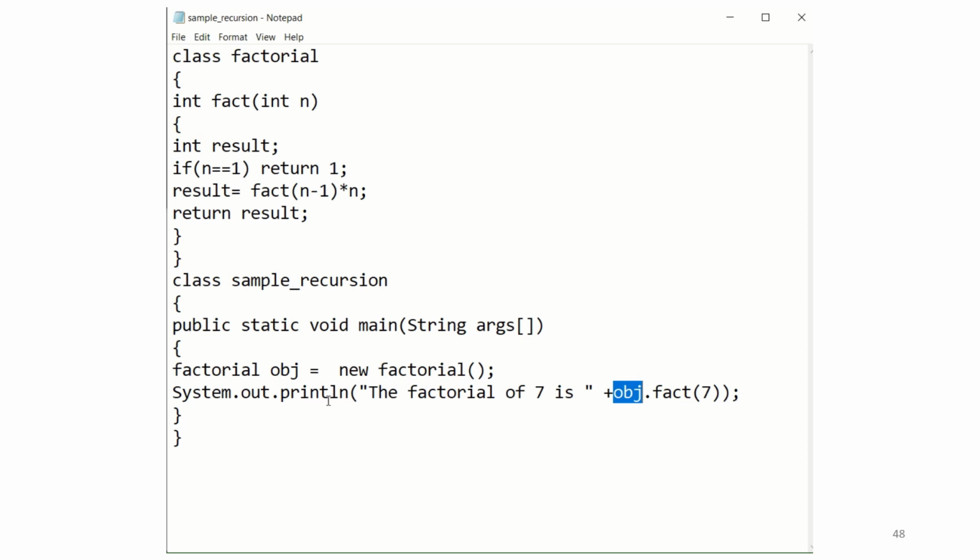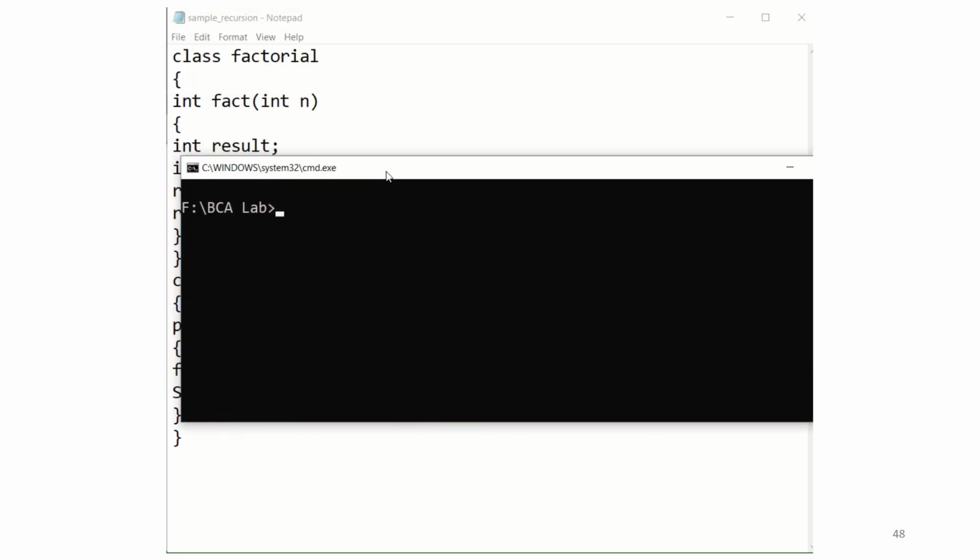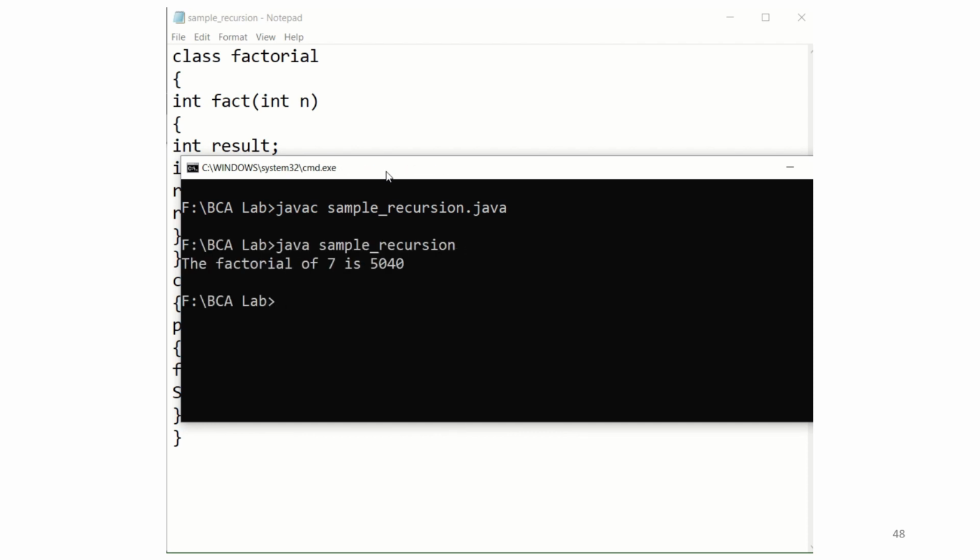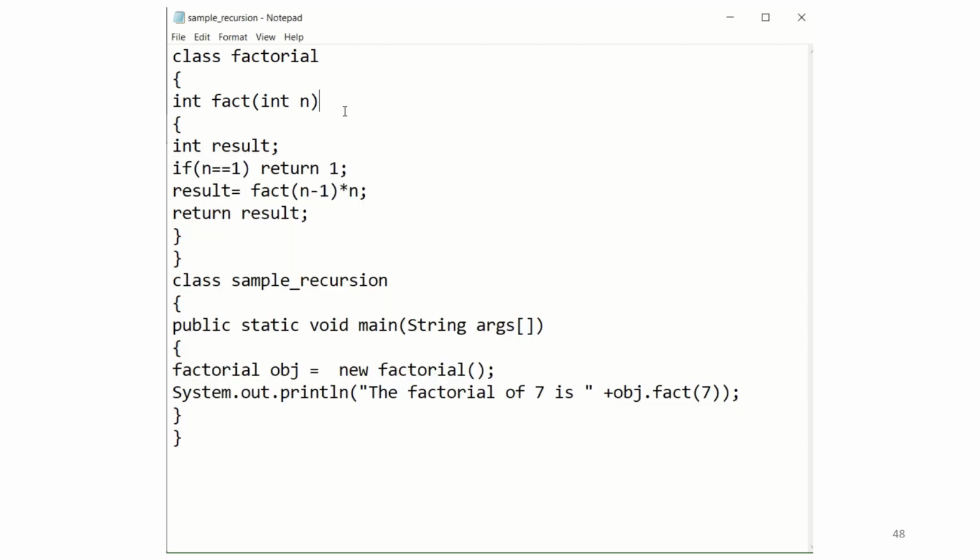Fact 7. Now we compile this program and run this program. The factorial of the given number 7 is 5040.